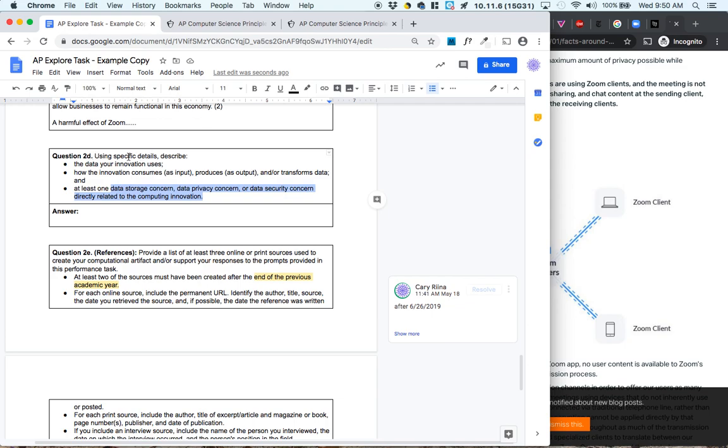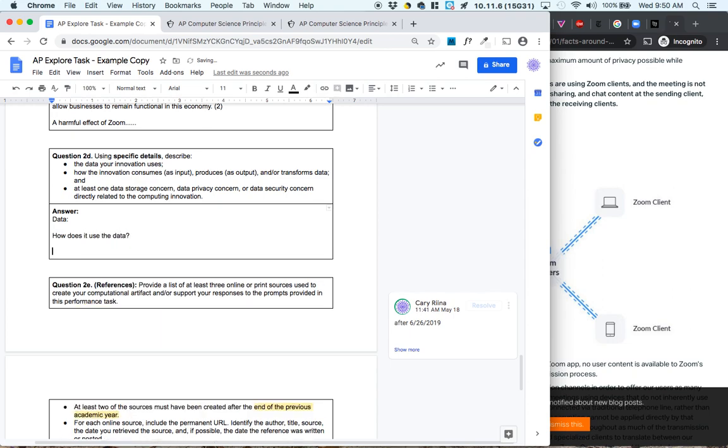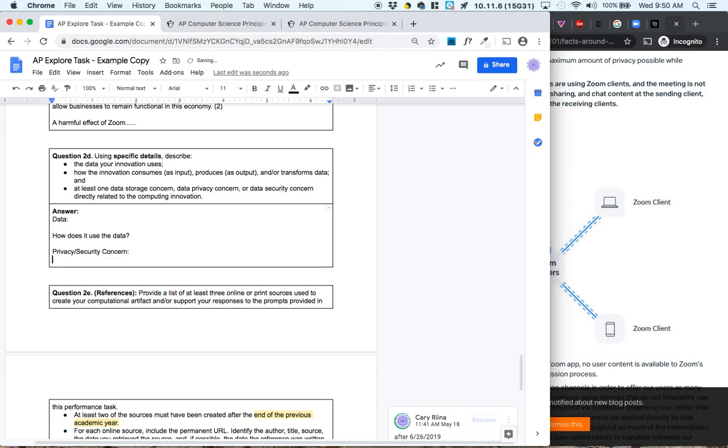All right, so using specific details, describe the data your innovation uses. Okay, so I know I'm going to be talking about data, so let me create a data section. We're going to be talking about how the innovation consumes as input, produces as output, and or transforms the data. How does it use the data? And then finally, we're going to be talking about a privacy or security concern related to the computing innovation. So I've set up 3 sections in my answer for me to get started.